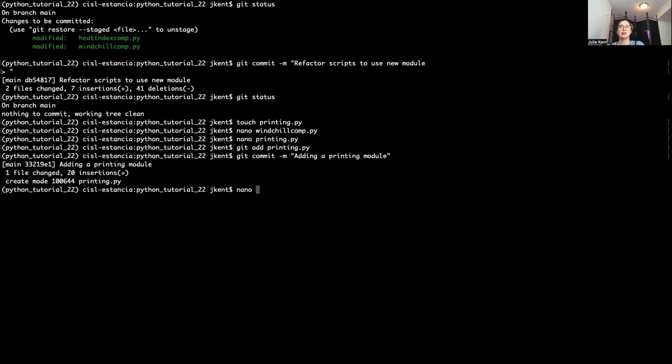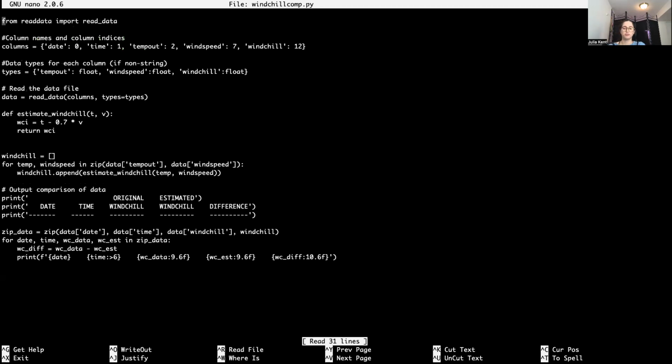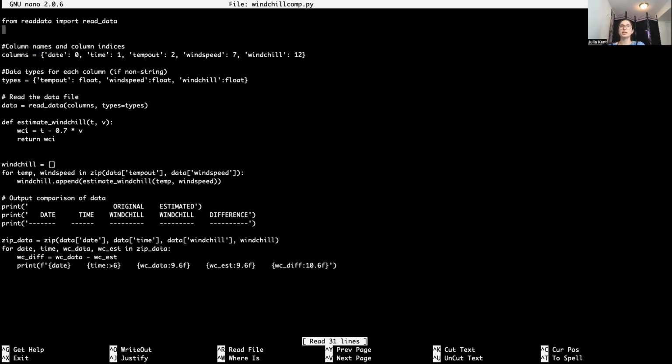So again, I will show you how to do this for the wind chill script, and then you can go ahead and independently repeat the process for the heat index script. So from printing, import print comparison. So you'll notice we do our import statements at the beginning of our file.